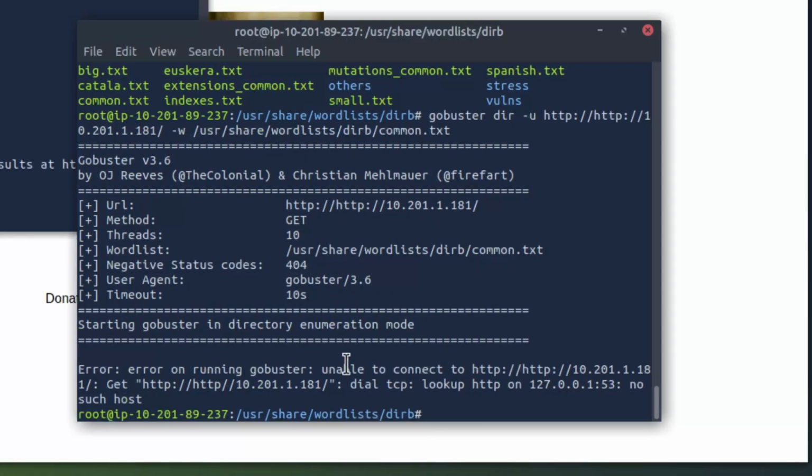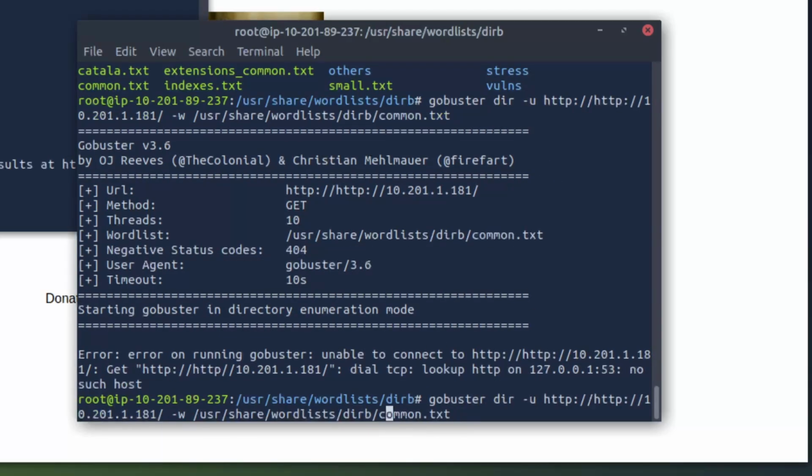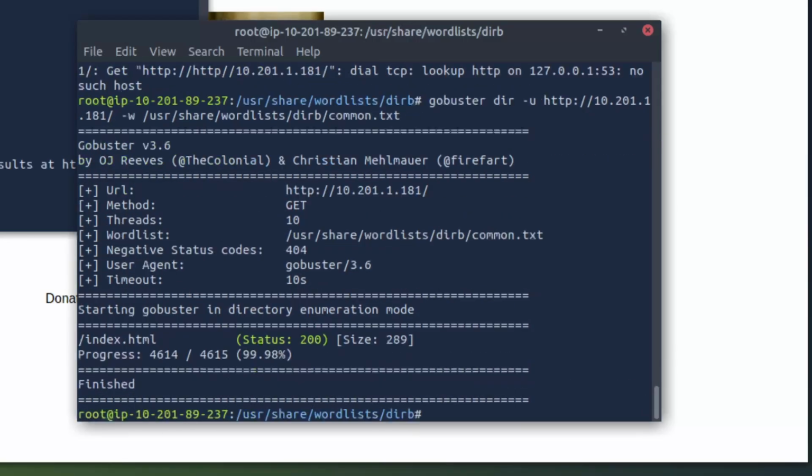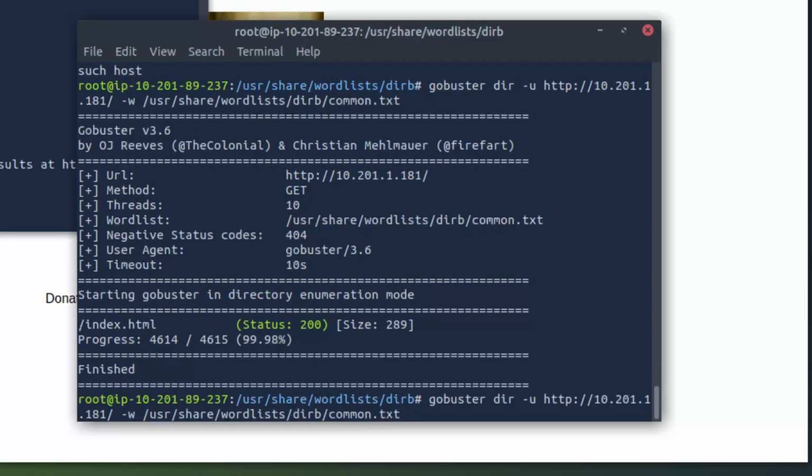And it says error running GoBuster, unable to connect to, oh, I see. I mistakenly used HTTP twice because when I copied it from the browser, it brought HTTP twice. So we're gonna delete that, press enter. There we go. So it has index.html. Okay, so nothing else showed up using the common word list.